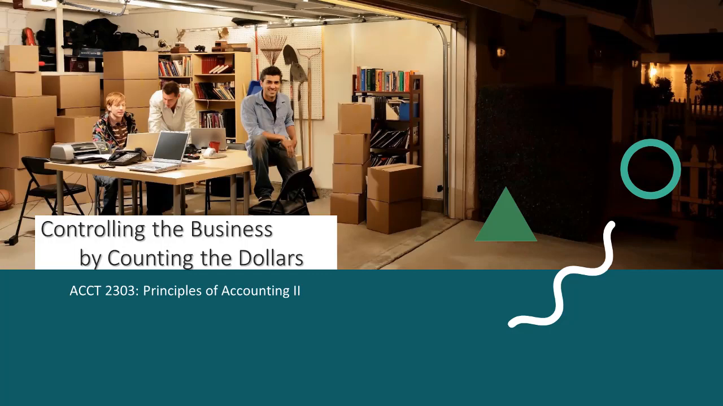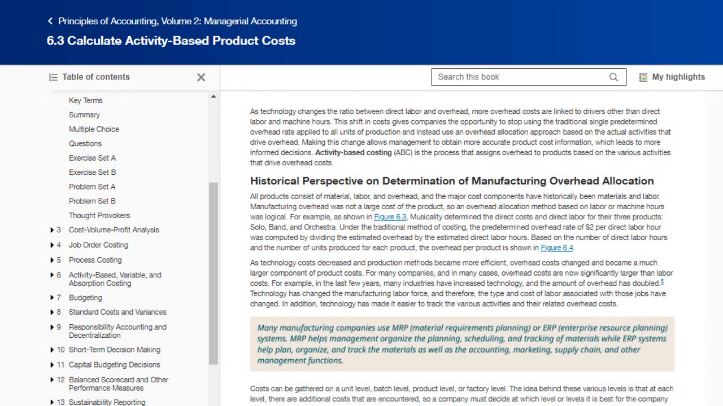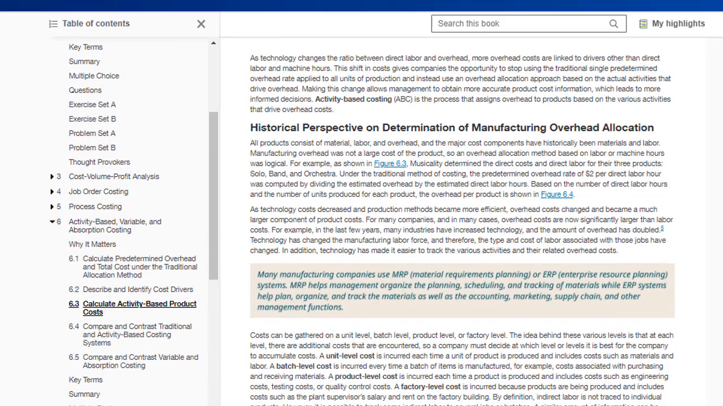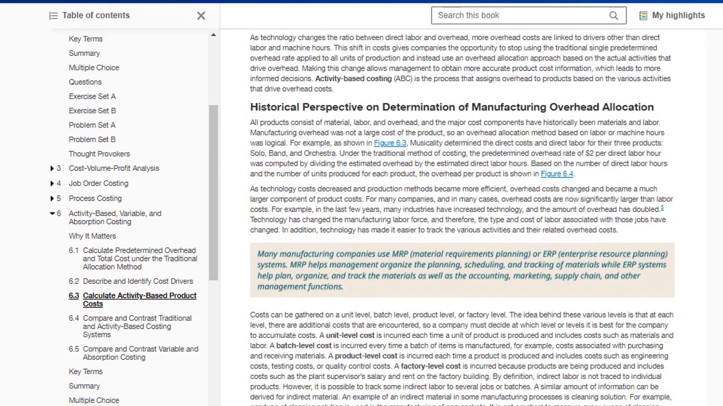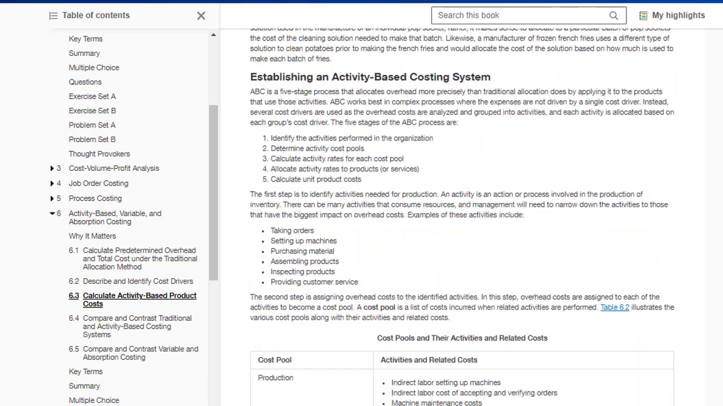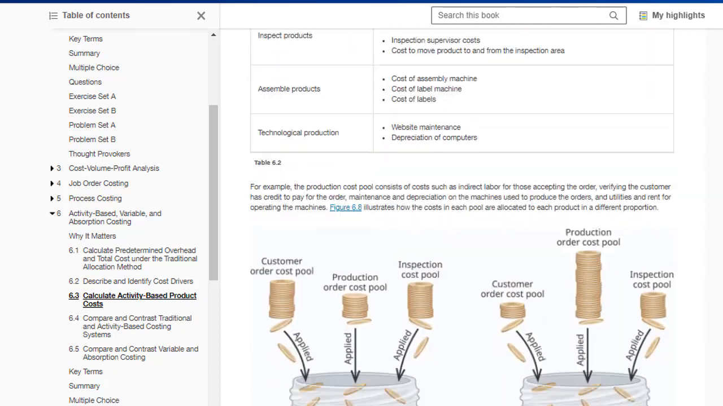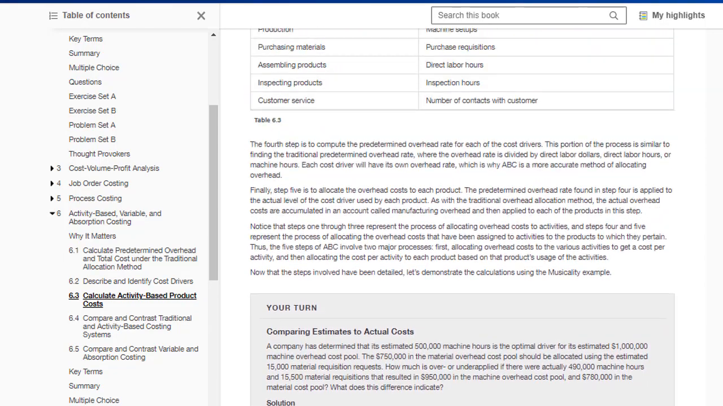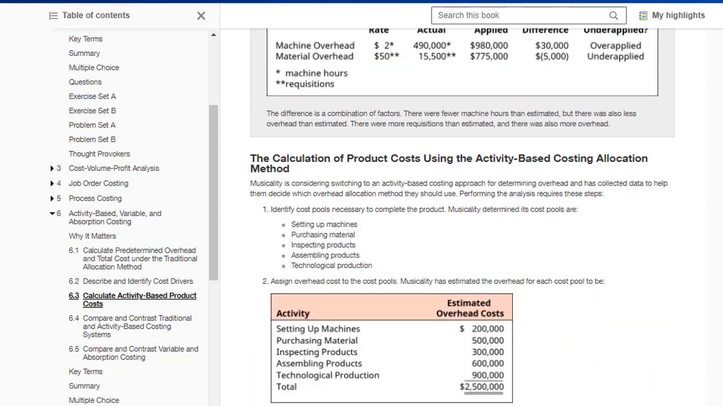So let's open the textbook, go to Chapter 6, Section 6.3, Calculate Activity-Based Product Costs, and then scooch down to the subtitle of that subsection, entitled The Calculation of Product Costs Using the Activity-Based Costing Allocation Method. Phew, that's a mouthful.